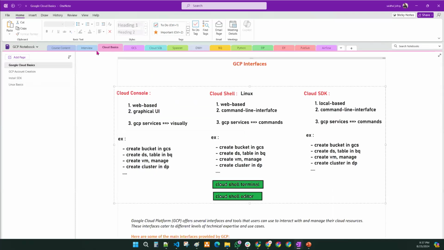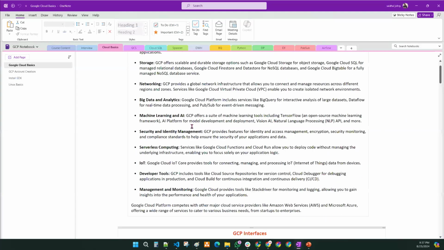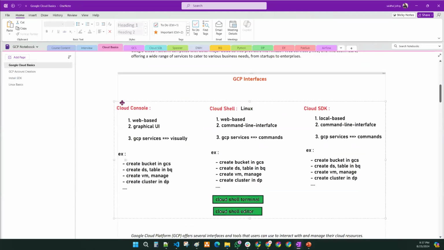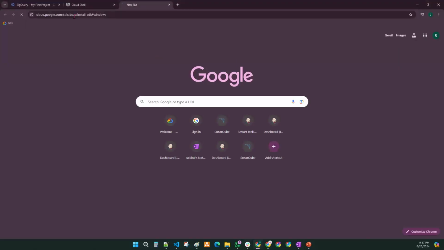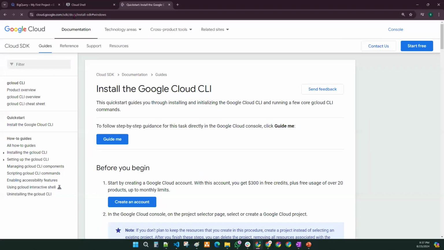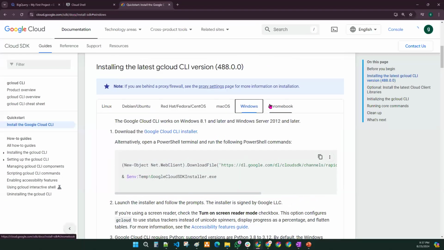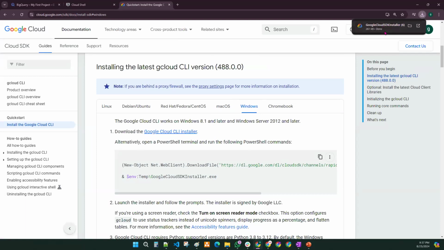So in the cloud basics, we are talking about our second topic, that is interfaces: cloud console, cloud shell, cloud SDK. So you copy the link, paste it here, and you can go to this one. This is where we have it, guys. Most of our operating systems on our local machines are Windows only. So if you want to download it, you can just click on this hyperlink. When you click on it, it directly gets downloaded.